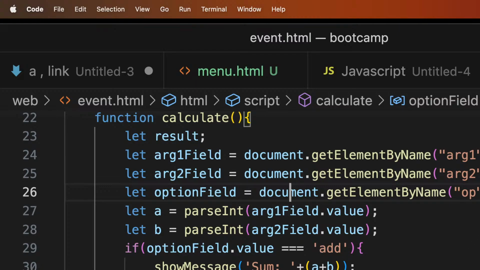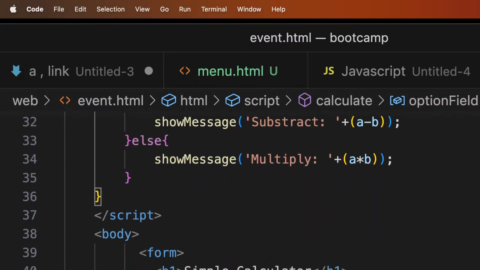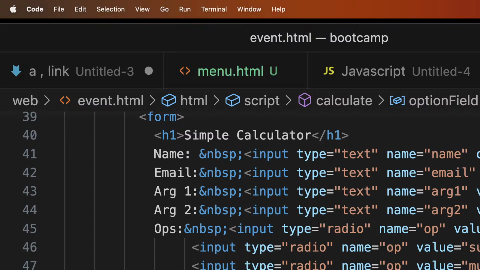And then based on the option, we also get the option, which is the option field dot value. We check whether it is add, subtract, otherwise we'll perform multiplication. And then we want to alert whatever that is. Okay, so onclick calculate, onclick show message.